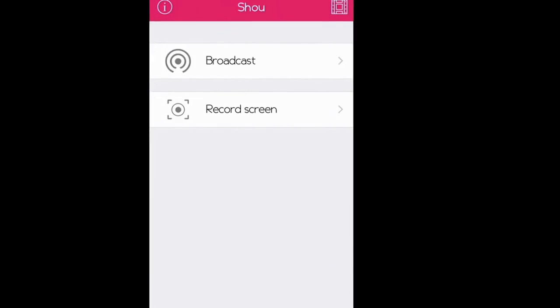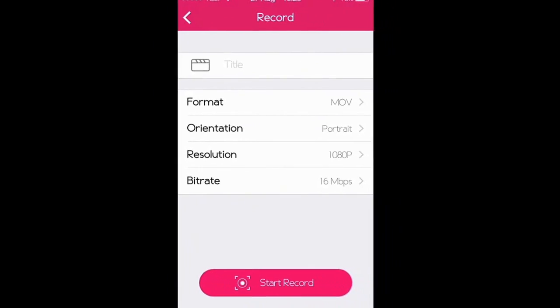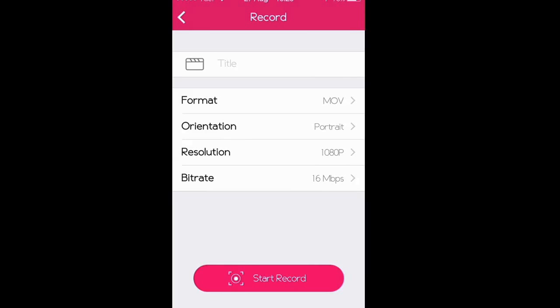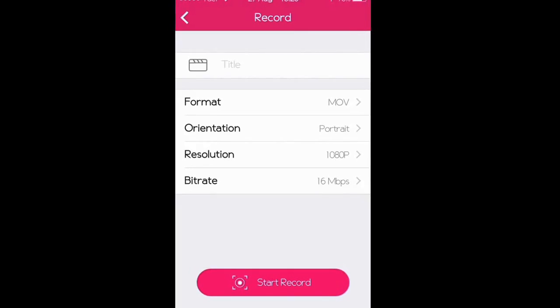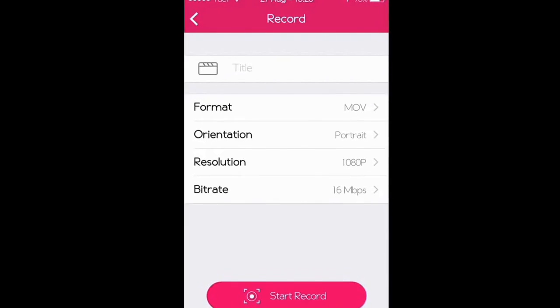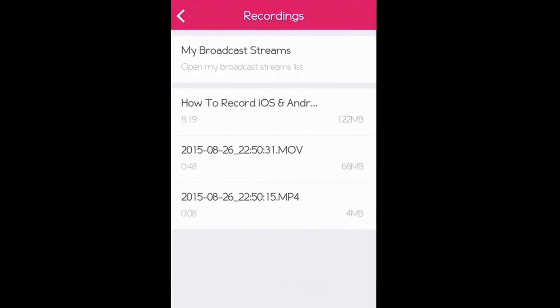So if you go onto the record screen right here, which most people will be doing, which I'm doing right now, this is how the layout will be. So your title, your format, your orientation. Portrait is best for things like how-tos, but if you're gaming, please put it on landscape, with the home button on whichever side you have it. The resolution is 1080p and the bitrate for gaming should be 16. I'm doing 16 as well for this recording.